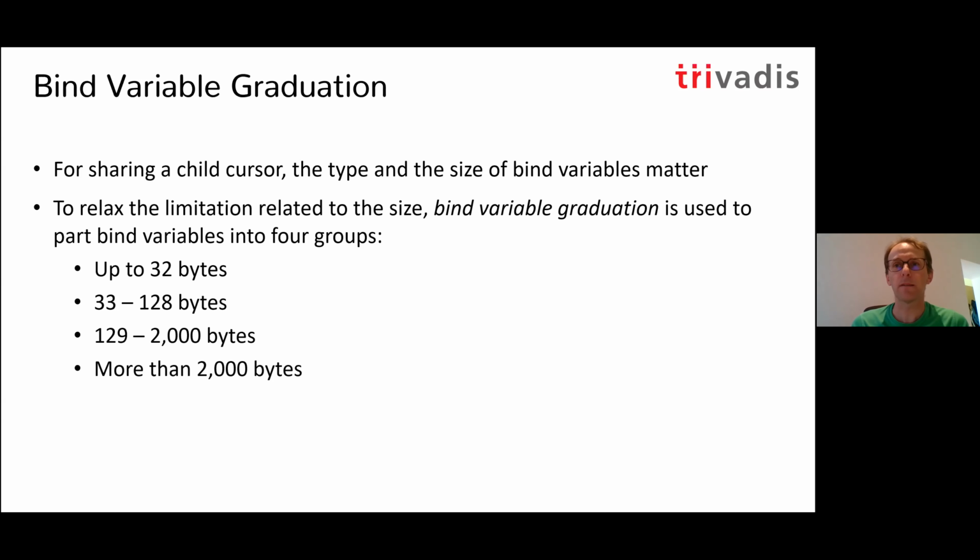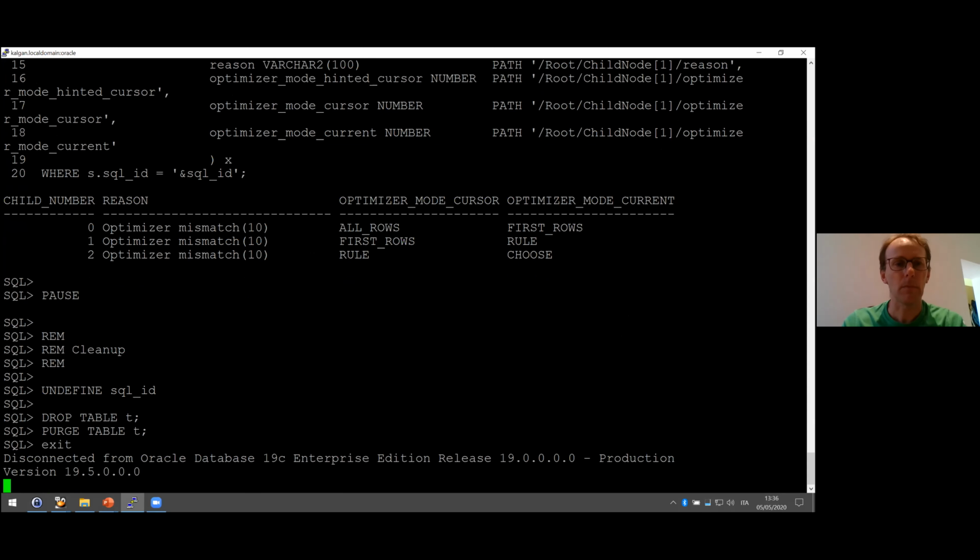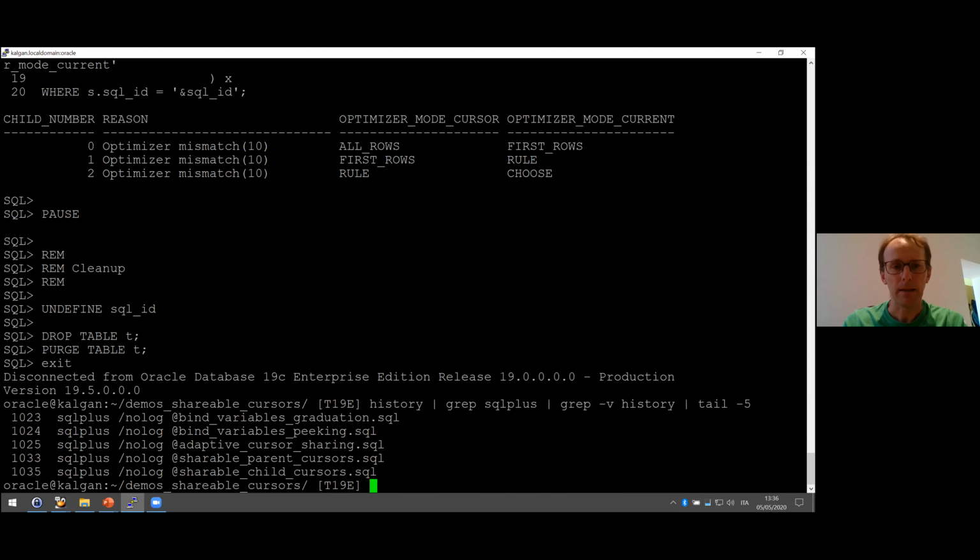129 to 2000 is a third group, and what is more than 2000 is a fourth group. So what will be important to know when the engine decides whether a cursor can be shared or not is simply to know in which group I am. Also in this case, just to give you a better understanding, let's have a look at an example.